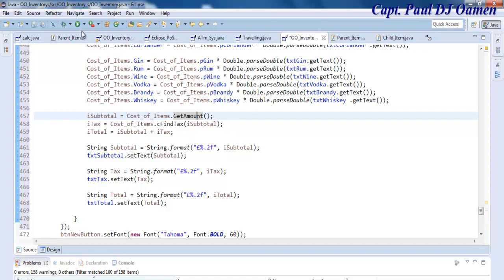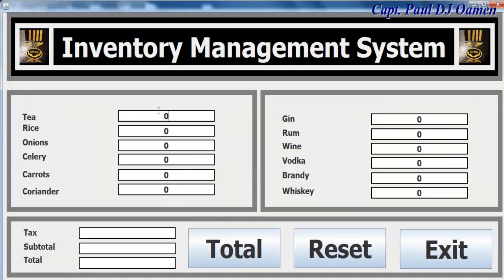So what I need to do now is let's test it out and see how it's going to work. So supposing we have, maybe 3, 4, 2, let's say we want 5 of those, 3 of those, and 2 of these. Click on total, there we go. We add this to this and that gives us the total. You see how it all works now.